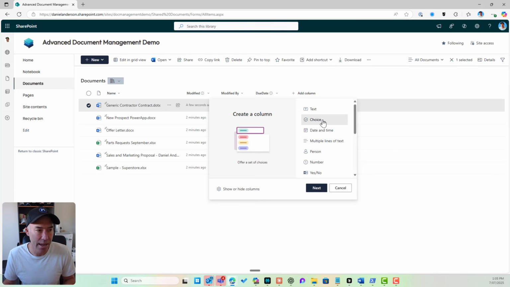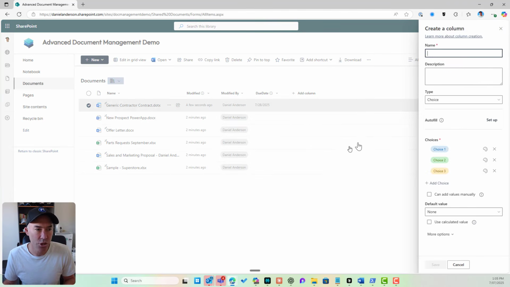So I could also have a choice column. So let's create a choice column, and we'll call this project document type, because the use case in the scenario we're going to tackle in this video is around project management. So I'm going to say project document type, and let's say proposal, we'll go a budget document, we'll go a schedule, all right? And we'll just leave it at those three for now.